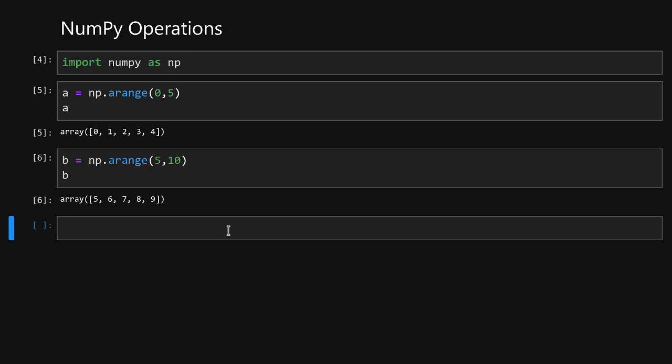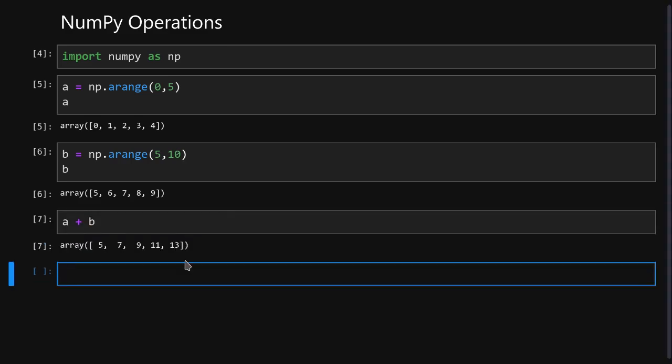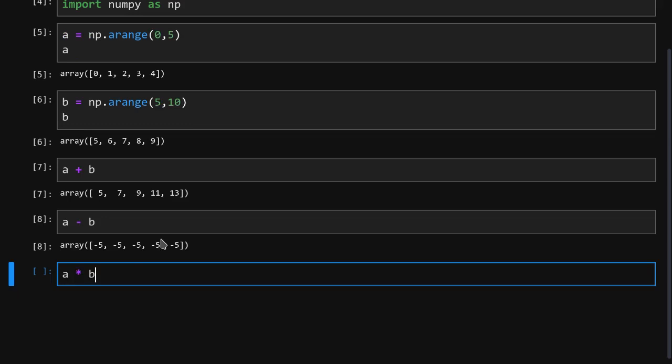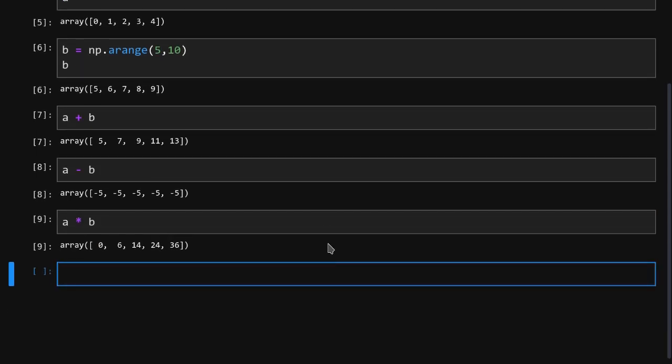Now we can simply use symbols like plus and minus to perform basic math operations, like so. NumPy automatically performs element-wise operation on each of the elements of the array. You can also do subtraction, multiplication, etc. That's very simple and easy.